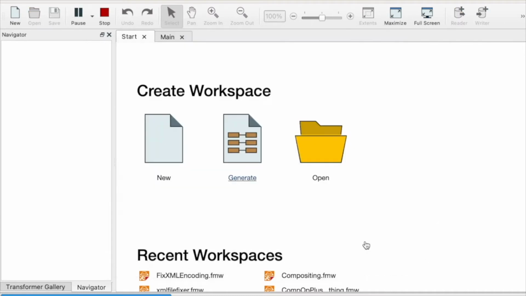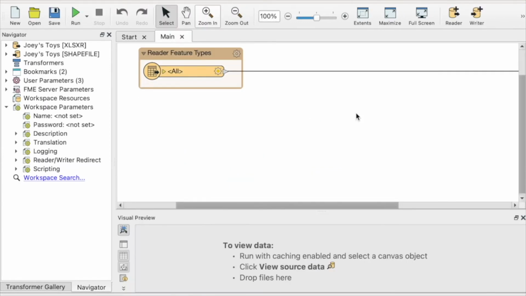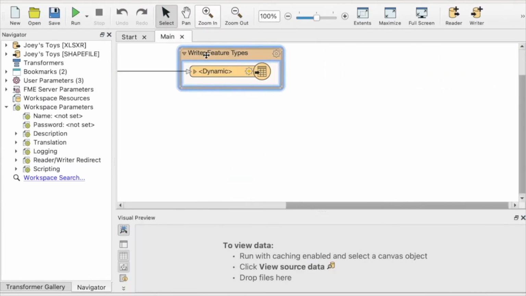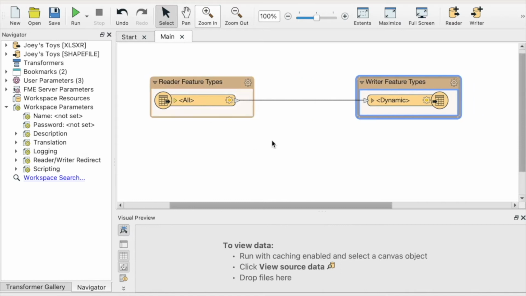So this workspace's purpose is to translate Excel to shapefile. When I run it, it's flexible in terms of what Excel input it accepts. So I could pass it a spreadsheet called Joey's Toys with a few columns, and the output dataset will have the same feature type name and the same attribute names. I could also pass it a spreadsheet called Parks with 10 columns, and it'll do the same task.